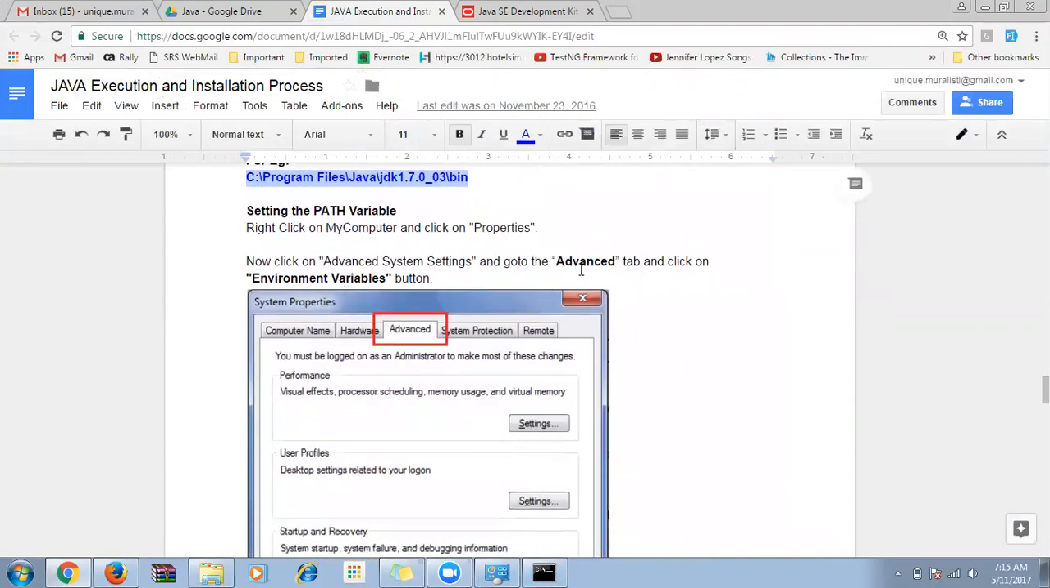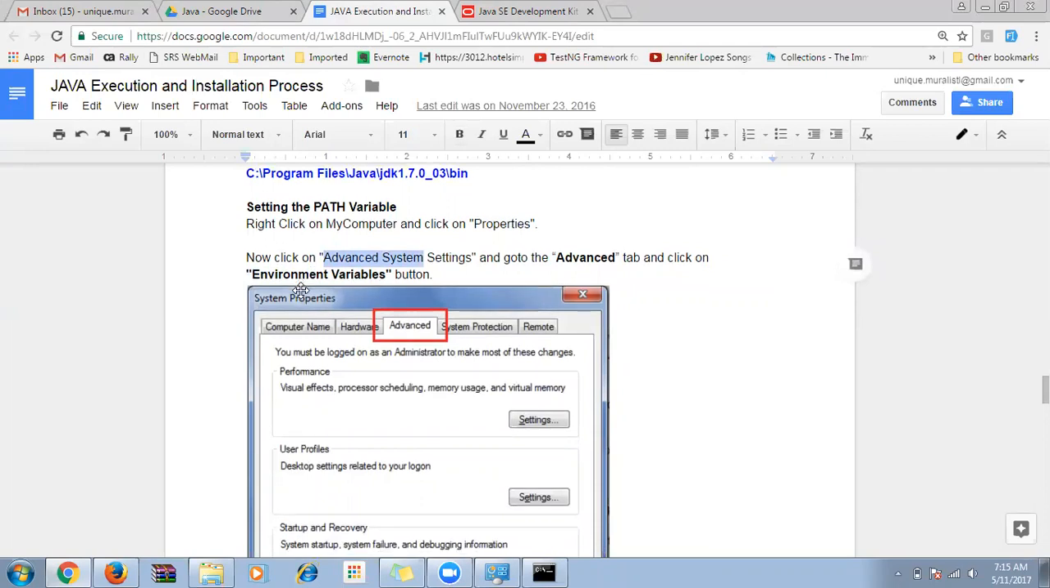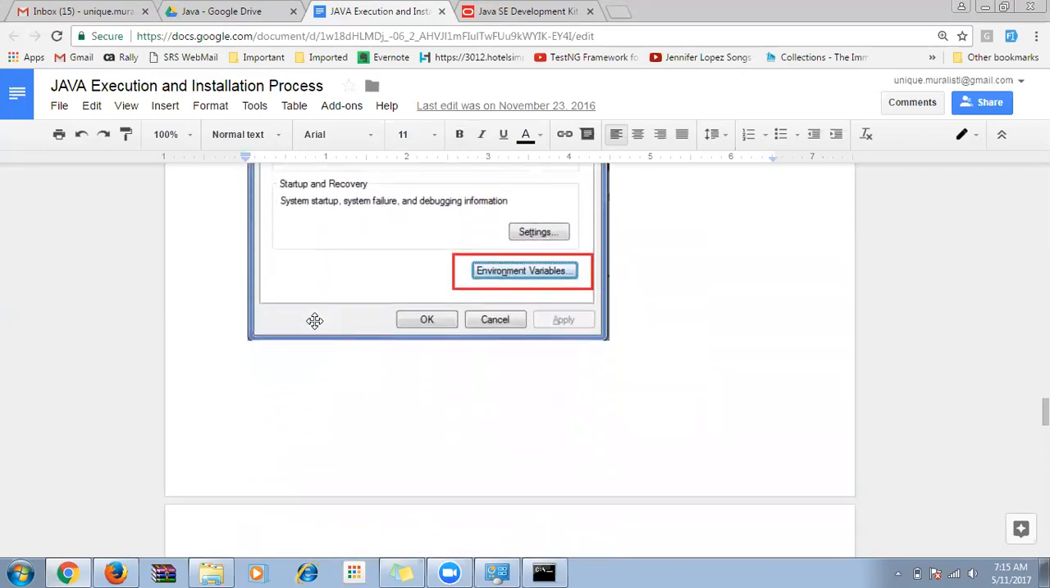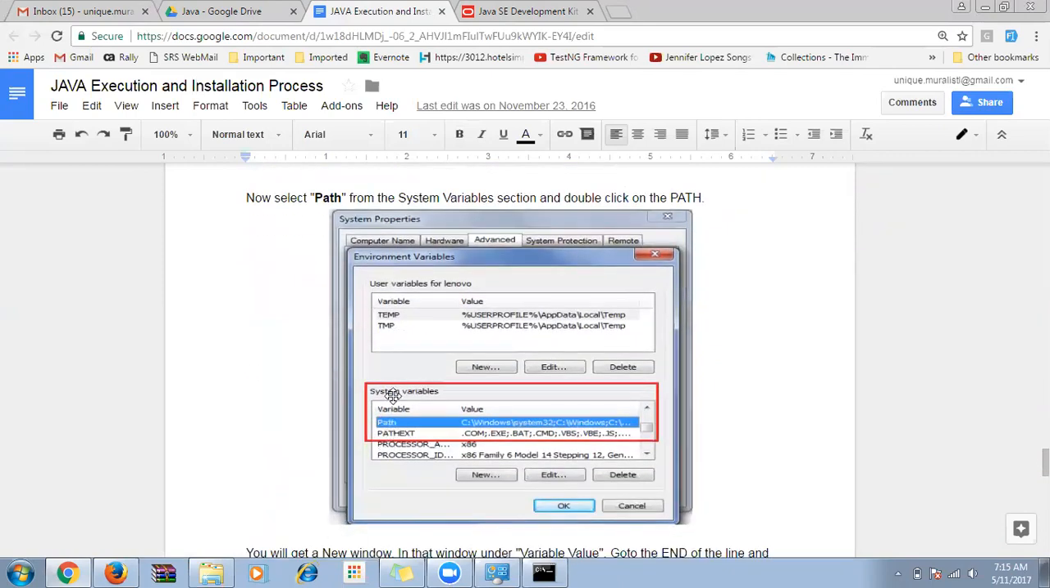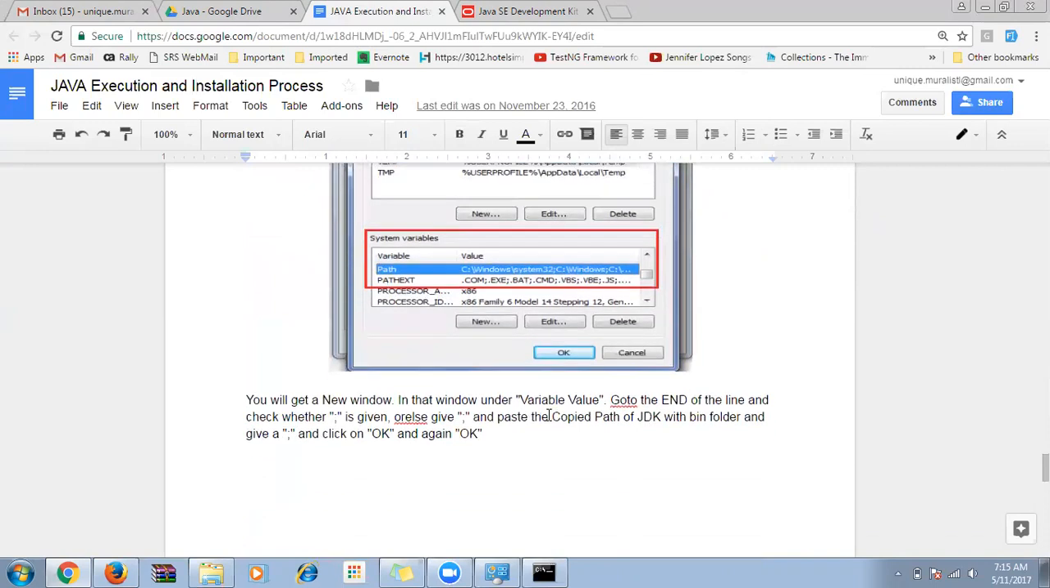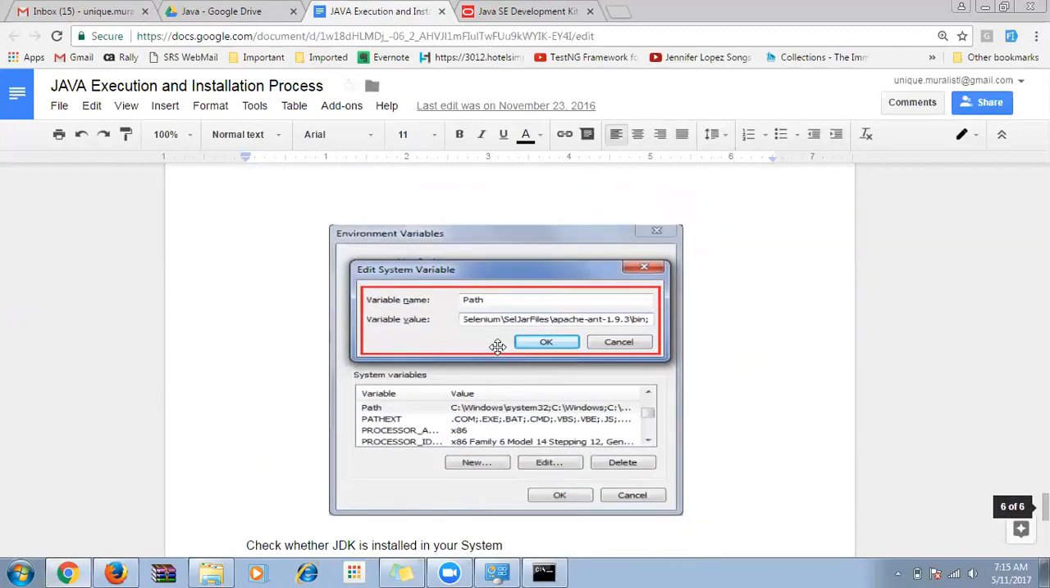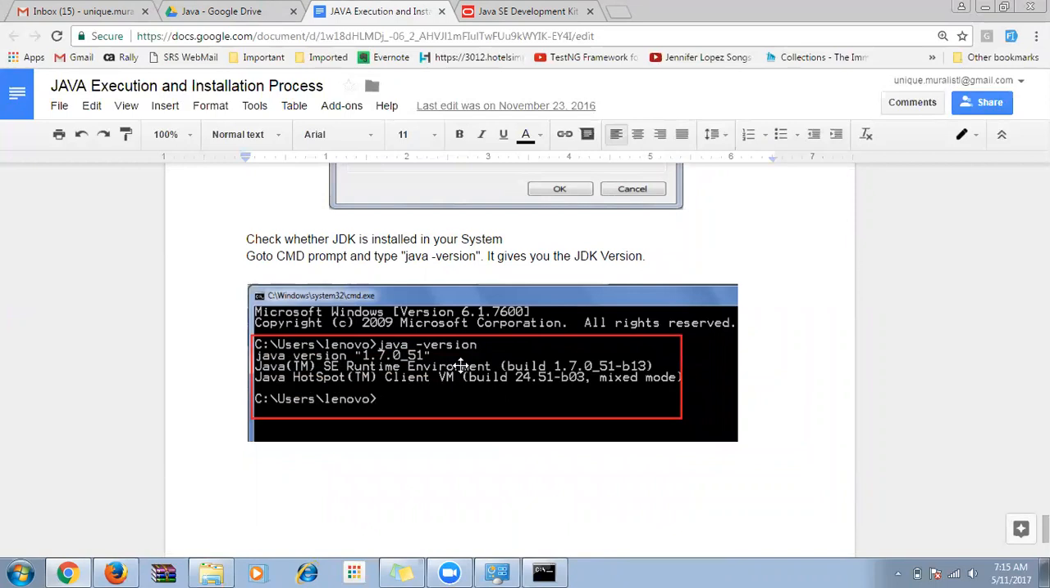Then go to My Computer, right click, Properties. Then click on Advanced System Settings, then you'll get the Advanced tab, Environment Variables. Then search for Path under System Variables, click edit, paste the path. Make sure you give a semicolon and then give the path. Click OK, OK, OK. That's it. Then finally, close the command prompt, open a new command prompt and type java space hyphen version.